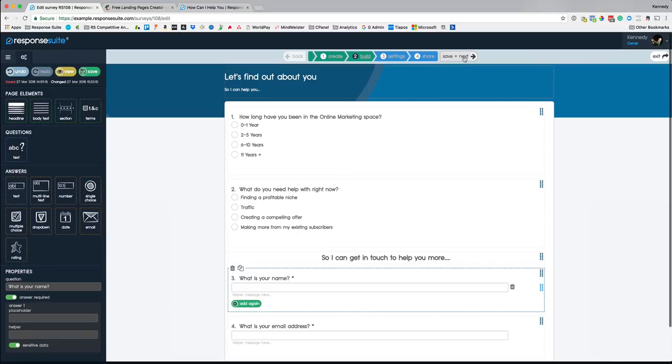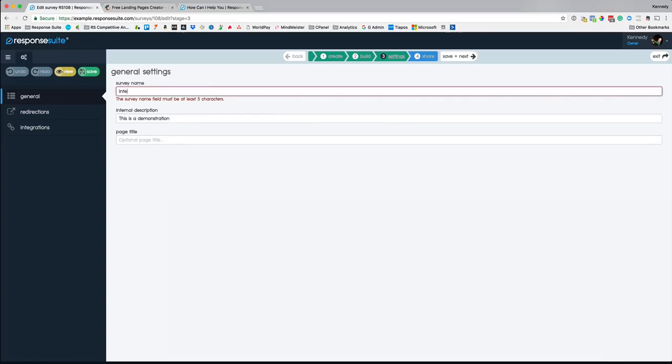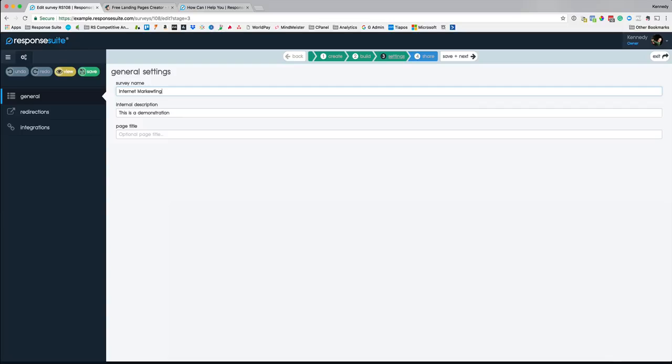All right, moving on, let's see what we can do next in the settings area. So this is where we get to rename the survey if we have forgotten. So maybe I'll make this my Internet Marketing Research Survey. And what do I want this to look like in the actual browser tab itself?